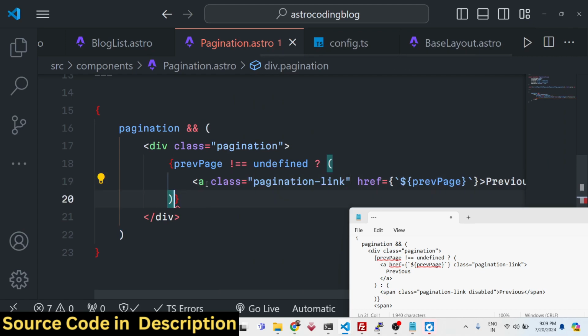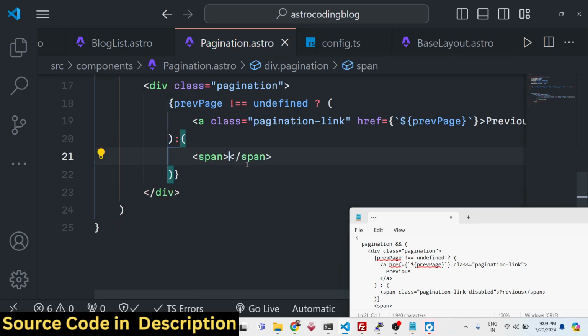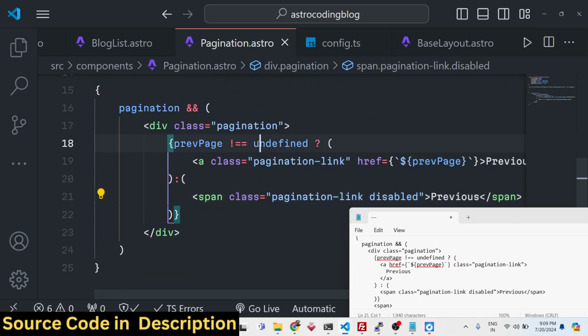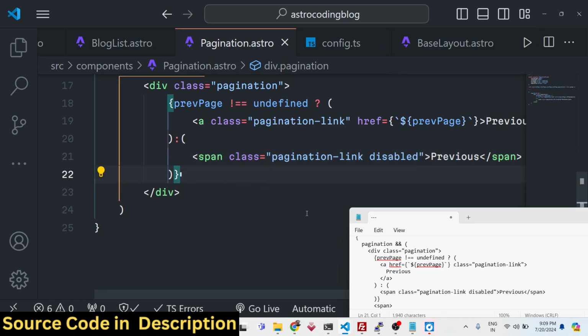So all these classes we will be styling, and this ternary operator will be having the second condition: if the value is undefined, in that case we will be disabling this button. So we will be saying simply a span tag, and this will be having a class of pagination link, but this time also a disabled class as well. So conditionally, if the value comes out to be undefined for the previous page, then the button will be disabled. So the user can't click that previous button.